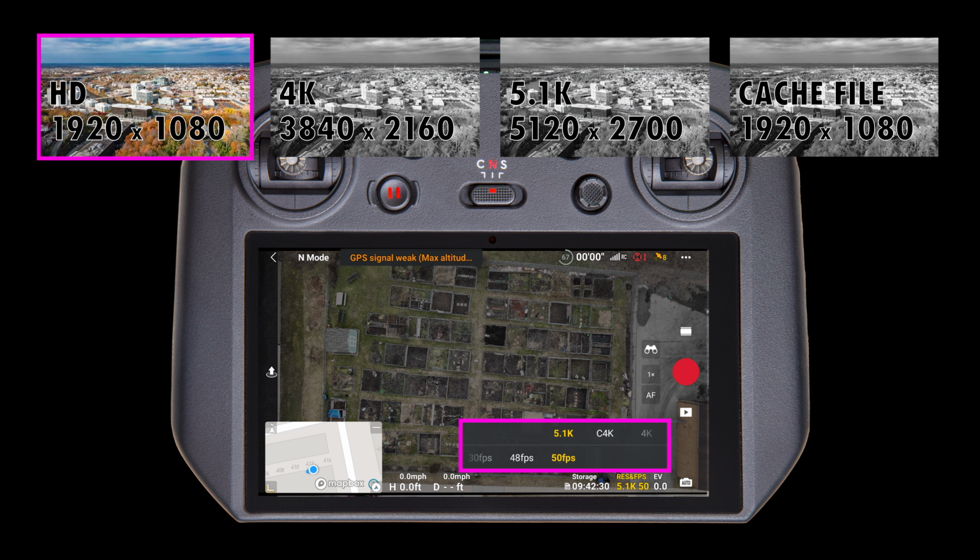Also, if you don't want to get prompted every time, you can check this checkbox to remember your selection. When you're ready, tap OK, and you'll receive this message when it's done.